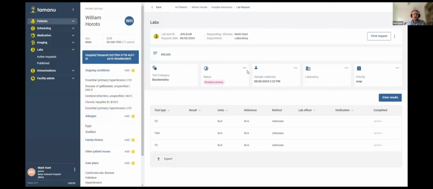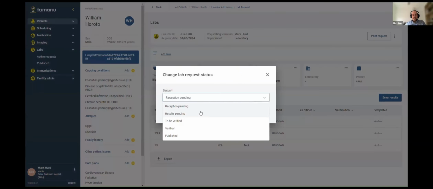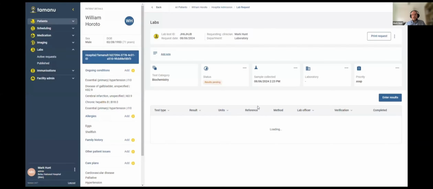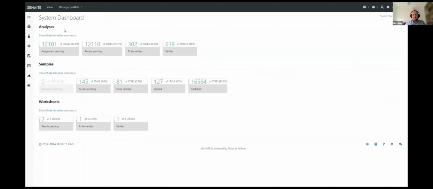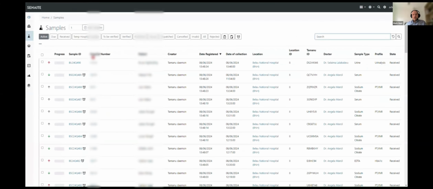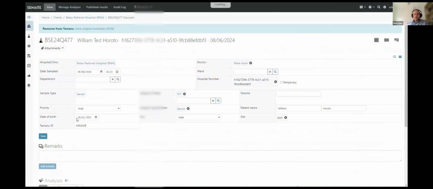Now you'll see it's transitioned to reception pending. So remember, this doesn't mean that the sample is ready for SENAITE yet. So we need to transition manually there to results pending. So this allows the lab to take control of which samples have arrived in the lab already and which ones haven't. And then automatically this request will get sent over to SENAITE, and we'll go down from the sample dashboard and we'll click on our request.